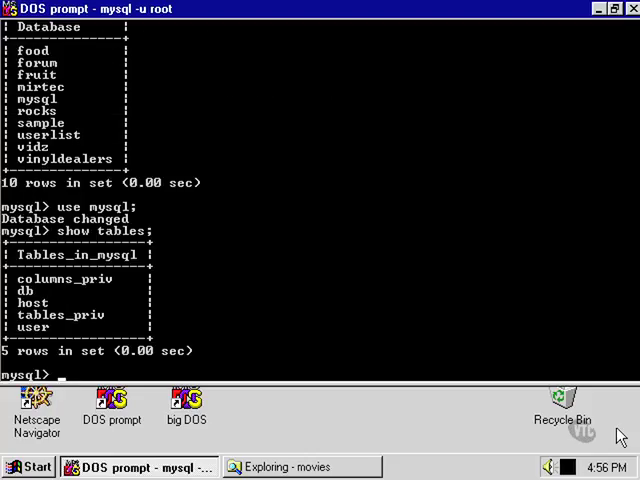As you can see, there are 5 tables, and in these tables is stored information about what each of the users has as their specific privileges and where these users are allowed to log in from in the host table, and the specific databases that they're allowed to use.